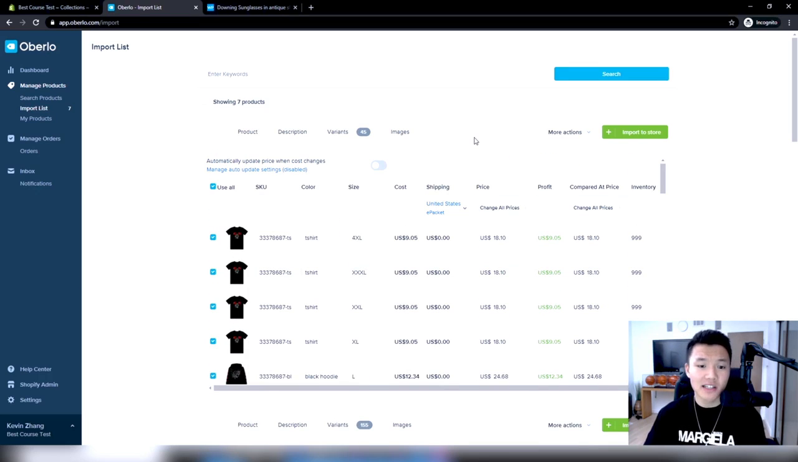So for this instance, I'm going to eventually split up the variant, but I want to standardize the price first. So I'm going to adjust price here. And again, all of this stuff you can change at the Shopify level as well.